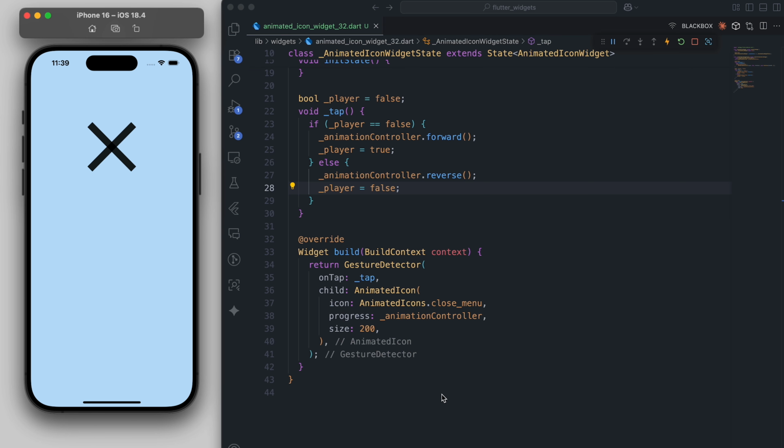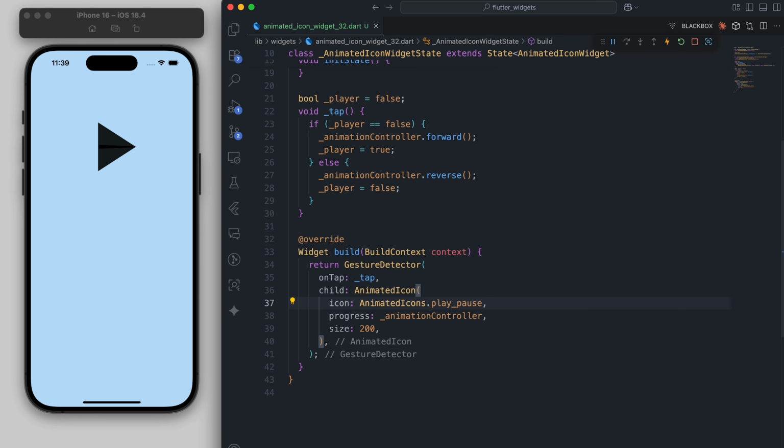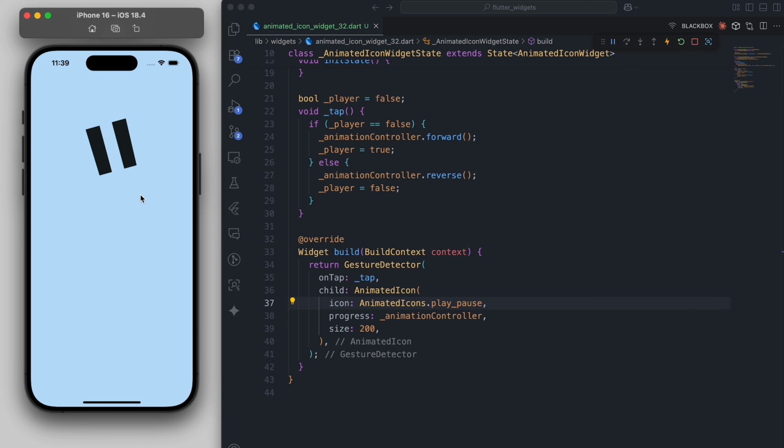You can also change the icons as well. Here is a list of icons that you can use. This time I'll pass it the play_pause icon and save it. Now you can see that it is changed to a play and pause icon. Also the animation is changed.